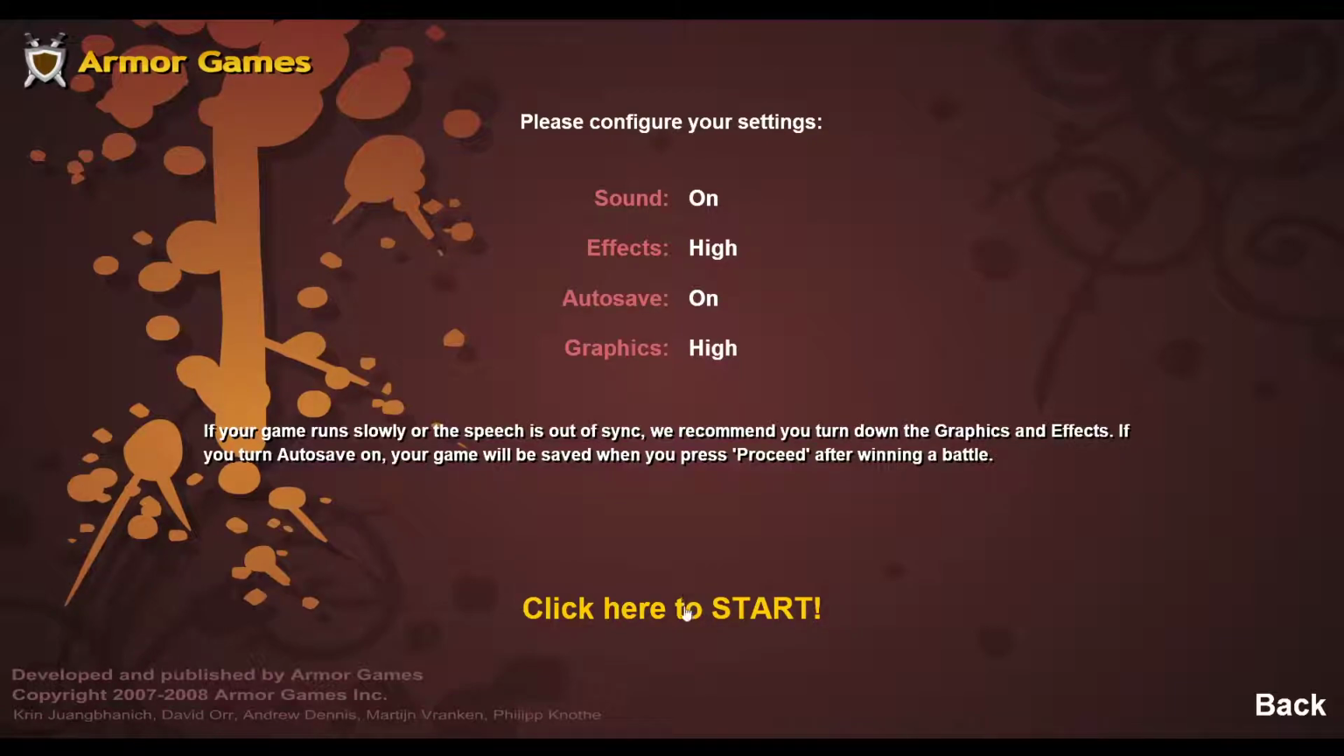Settings are all on. Now, let's do the jaw on the floor thing.